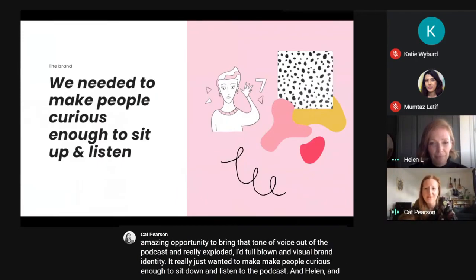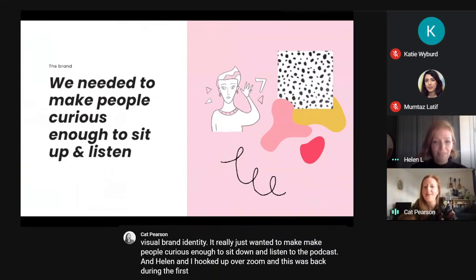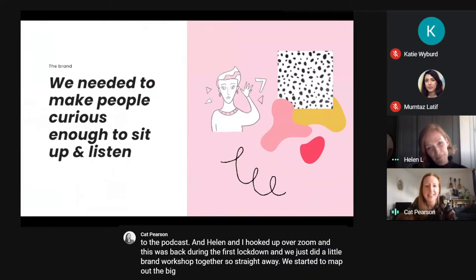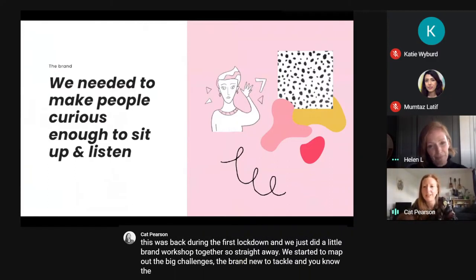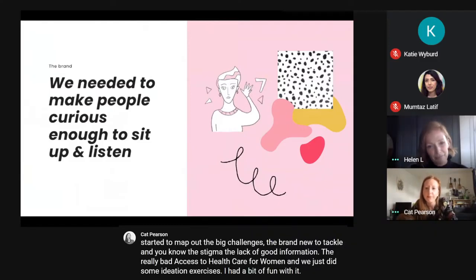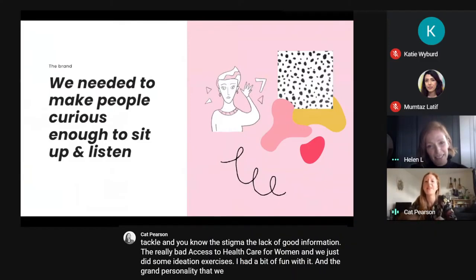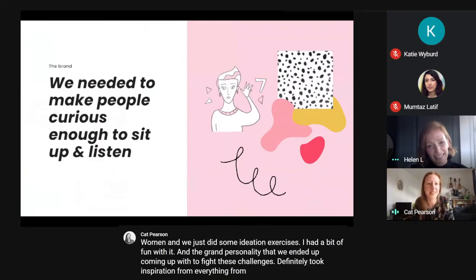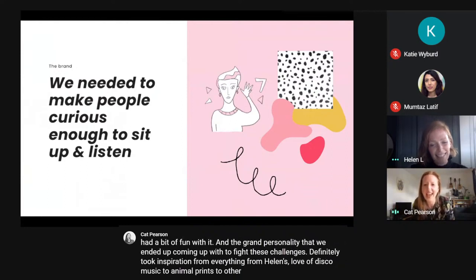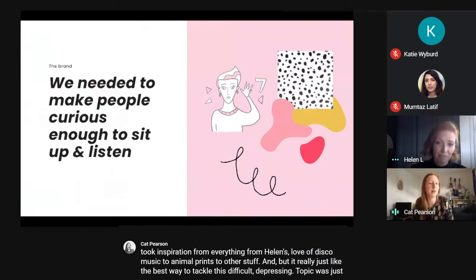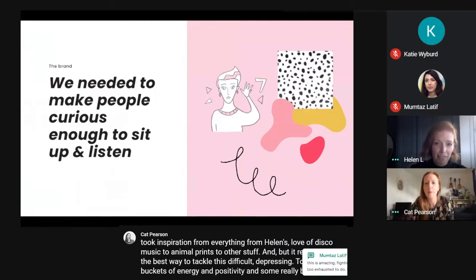Helen and I hooked up over Zoom, and this was back during the first lockdown, and we just did a little brand workshop together. So straight away we started to map out the big challenges that the brand needed to tackle, the stigma, the lack of good information, the really bad access to healthcare for women. And we just did some ideation exercises and had a bit of fun with it. And the brand personality that we ended up coming up with to fight these challenges definitely took inspiration from everything from Helen's love of disco music to animal prints to other stuff. But it really just felt like the best way to tackle this difficult, depressing topic was just buckets of energy and positivity and some really bold fonts.